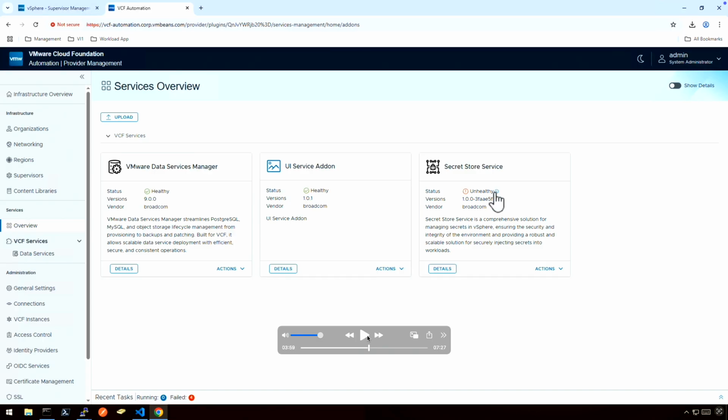Instead, be able to define a version of a service and then deploy it across the entire fleet of supervisors, so that as consumers are interacting with the system, they're interacting with like versions. So we're going to go to VCF Automation, into the provider portal. This is where the cloud admin is going to interact with it, and we're going to install a service through this mechanism. In this example, we're going to use the secret store service.